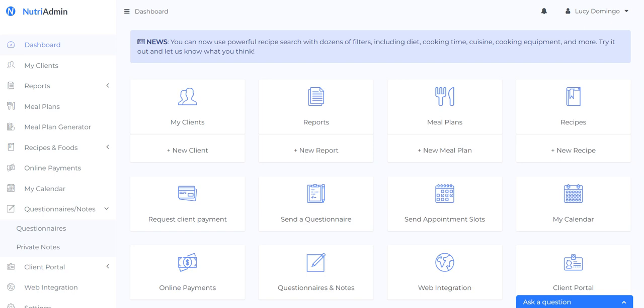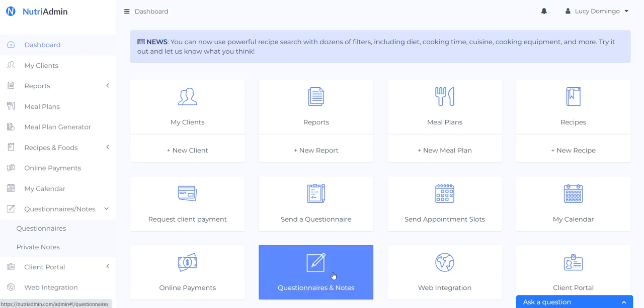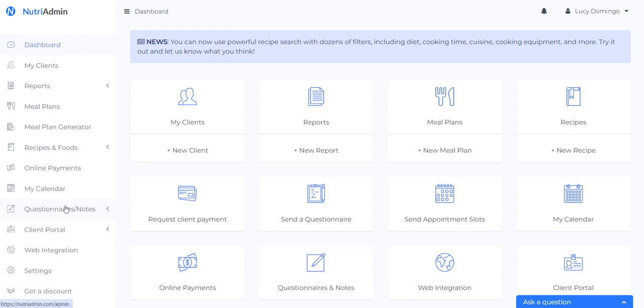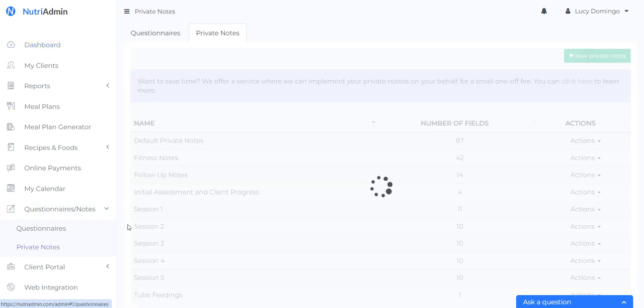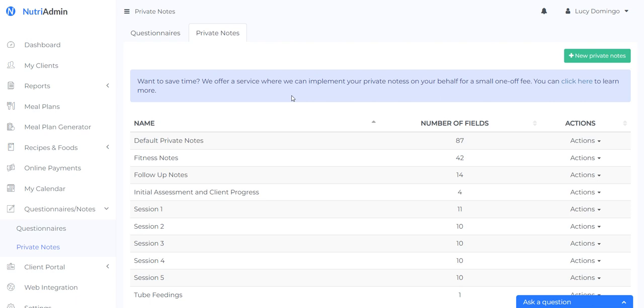Hi, in this video I'll show you how to customize private notes. So first, let's locate where the private notes are. You can see it in your dashboard here, or you can locate it here in the side: questionnaires, notes, then private notes. As you can see here, I have different private notes.